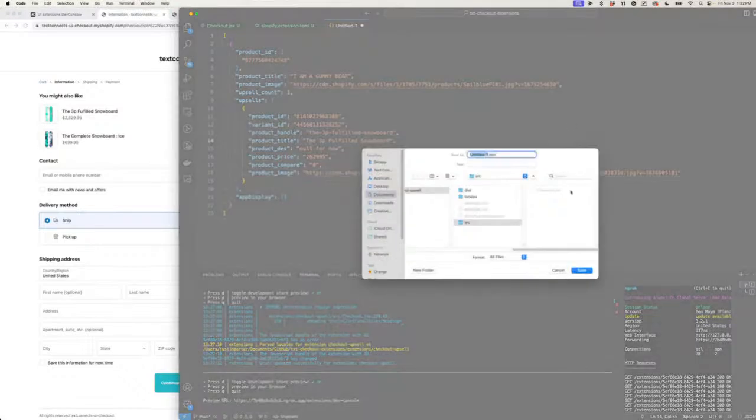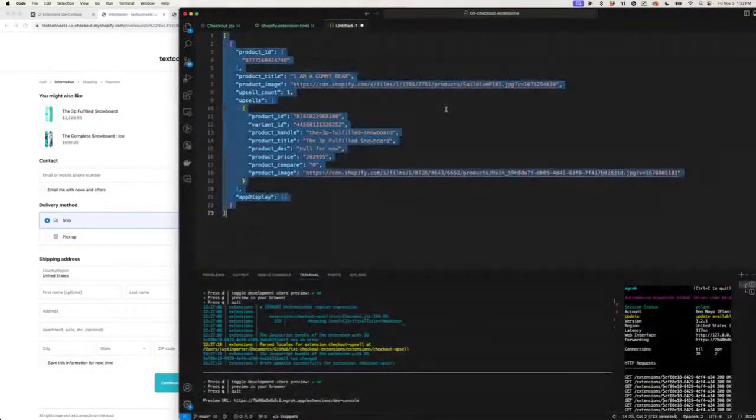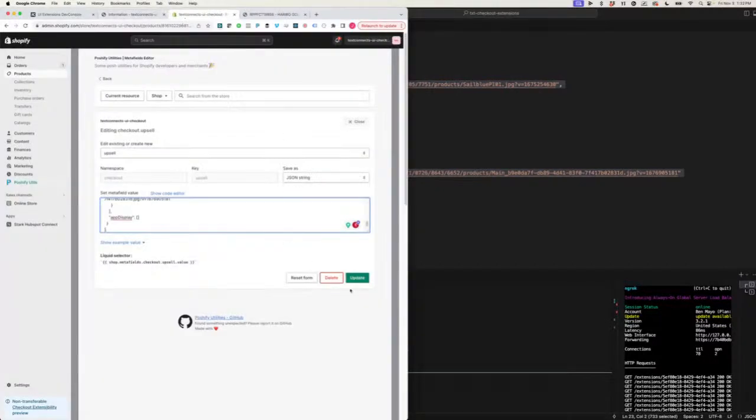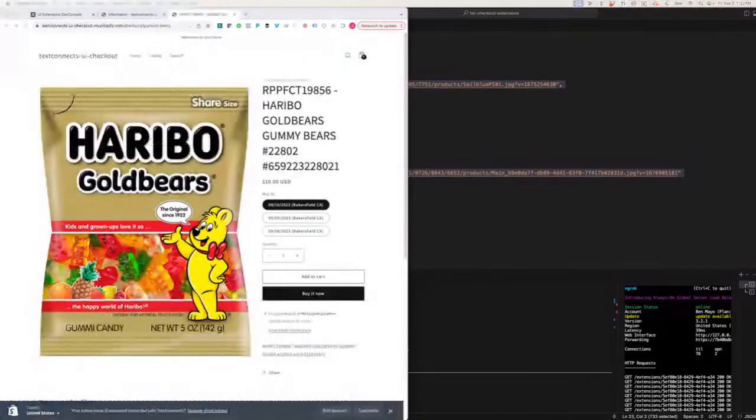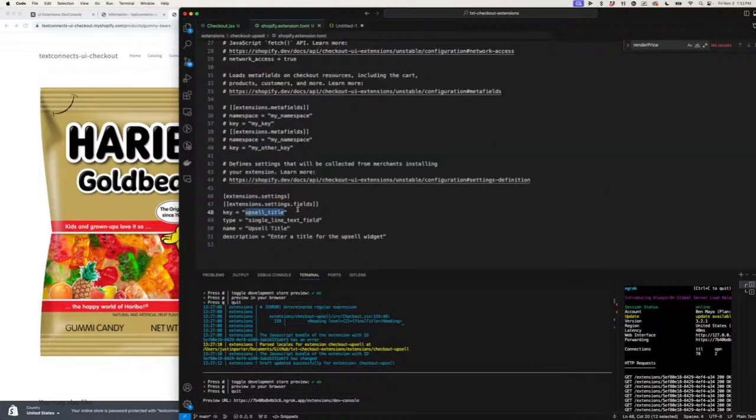Okay, there's our image. It's not saving. So I'm going to go ahead and add this to our metafield. I'm just using Shopify here to create a checkout.upsell JSON string, the new type, not the old JSON type. Now we're going to come in here and we have our metafields.